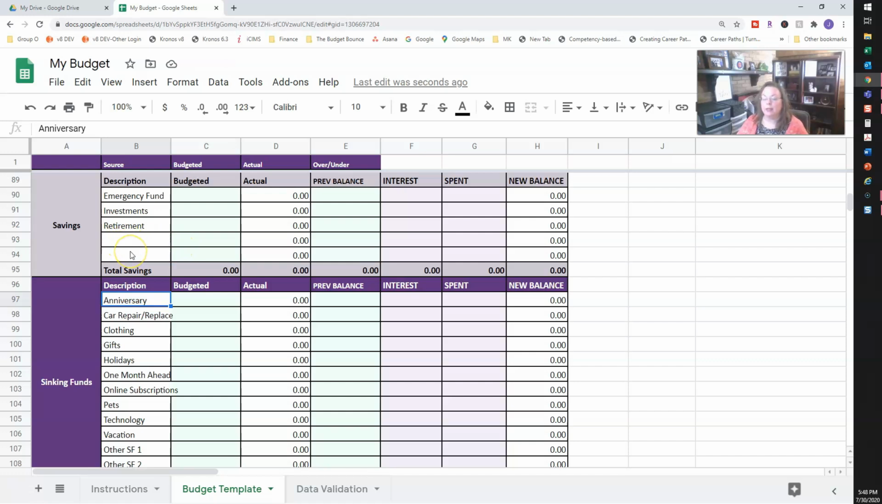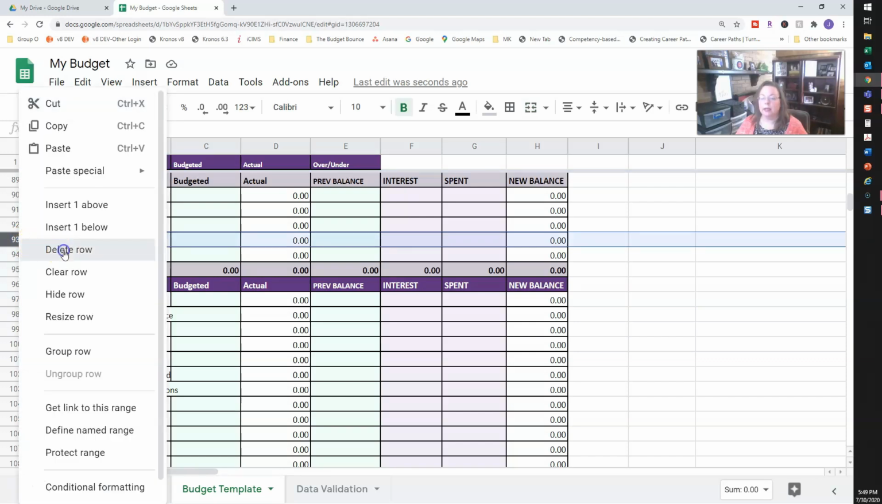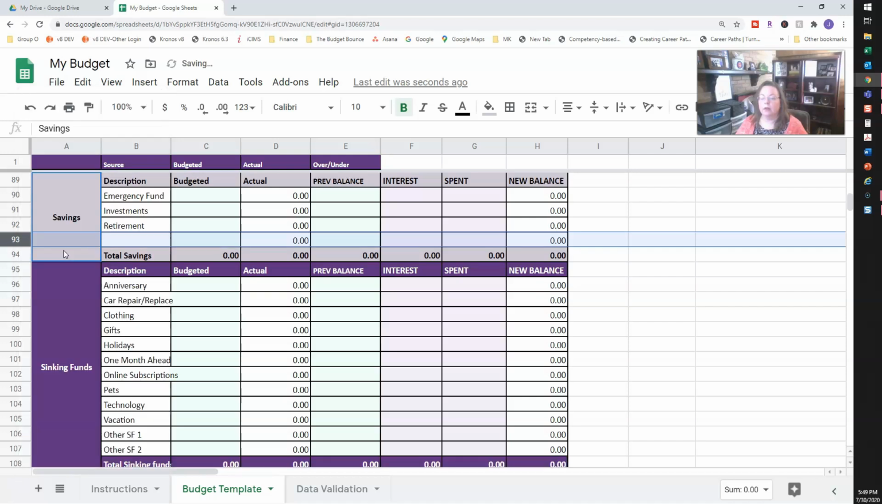If you don't want to have to deal with the lines, let me say this. I have found it best practice to always leave a blank line in every budget category. I'm going to follow that since that's my practice. If you want to get rid of a row, you can come over here. We're going to get rid of row 93. We're going to leave 94. So if you want to get rid of a row, you can highlight it, then right click on it and click on delete row. And then you only have the 1 blank left.